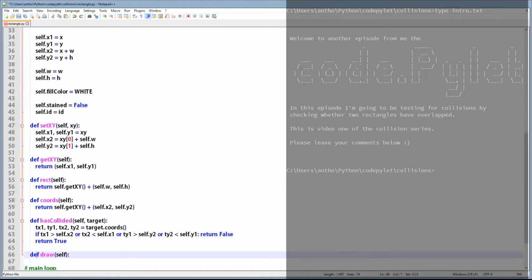As this video is about collisions and not drawing, I'll skip to the end of this function. If you'd like to learn more about shapes and coordinates, click on the widget thing top right now.